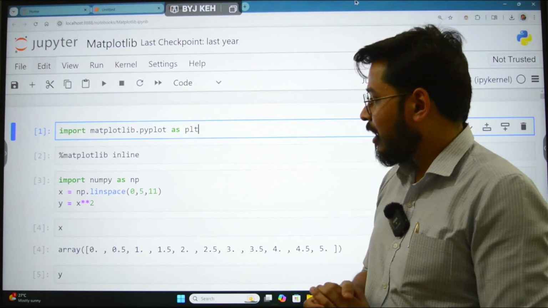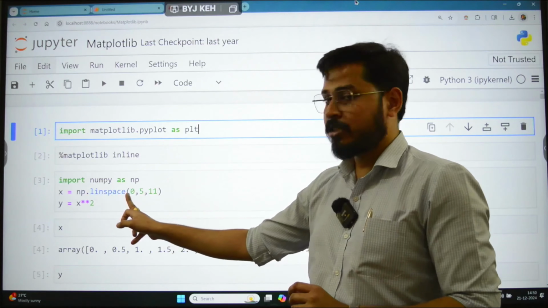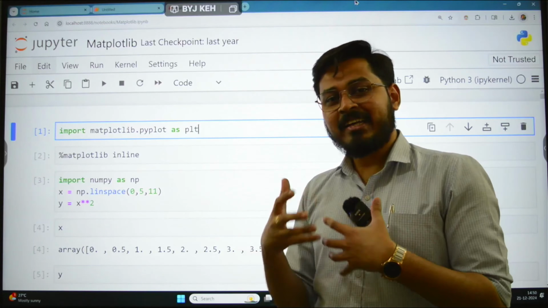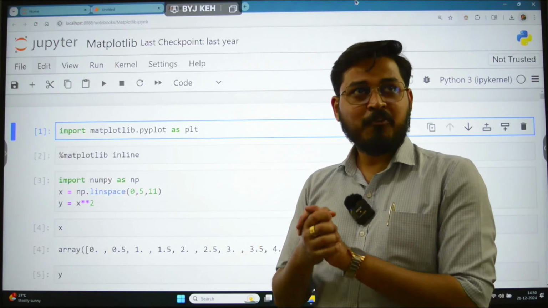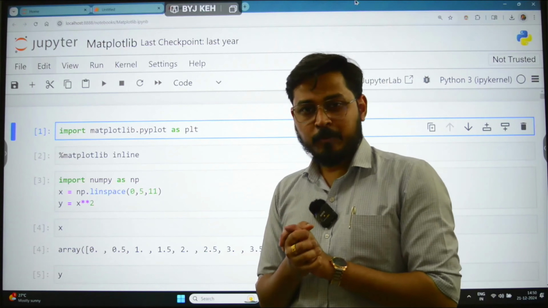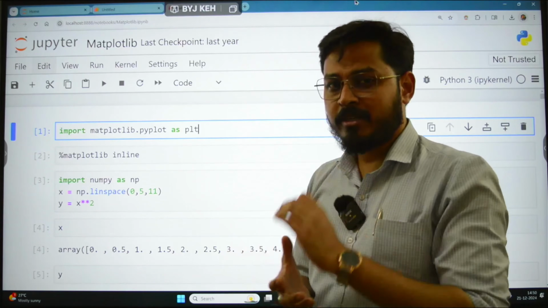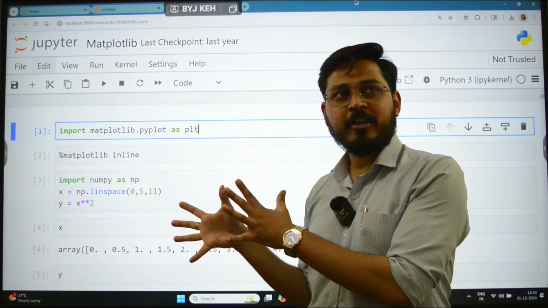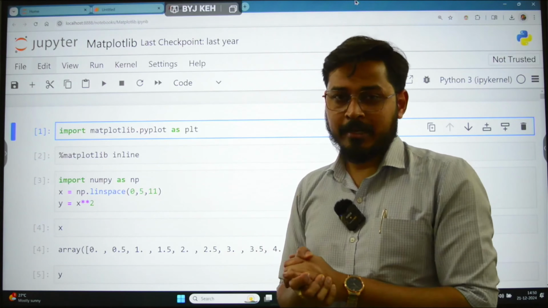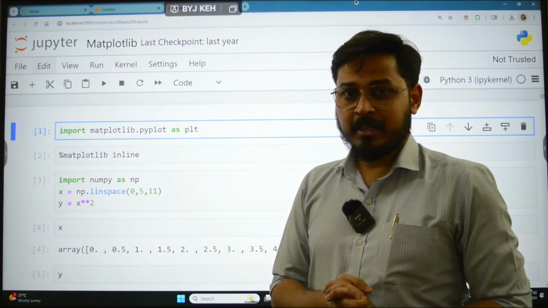For example, I have used one function here called linspace. You might not understand this at first, but for the sake of this video, I will explain linspace a little bit so that your reference towards this video is completed. Anyways, let us start this, guys.